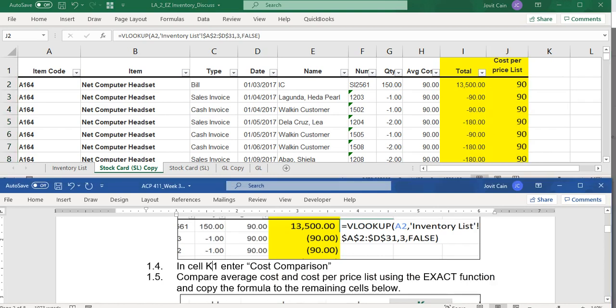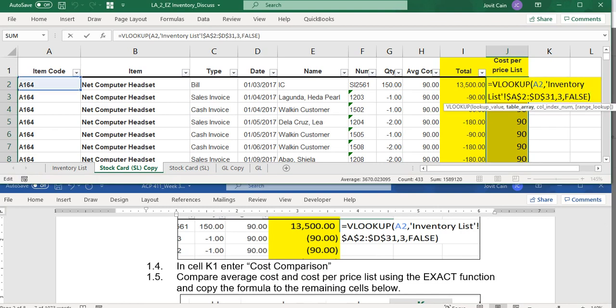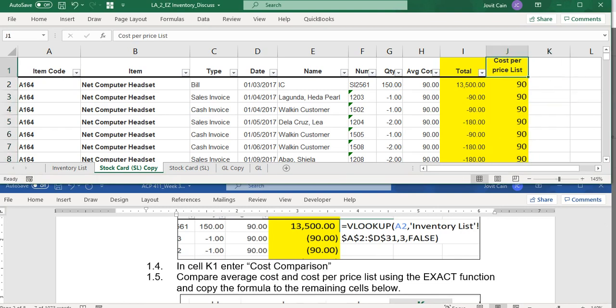Okay, next one, 1.4: in cell K1, enter the cost comparison. So K1, here, is the cost comparison.